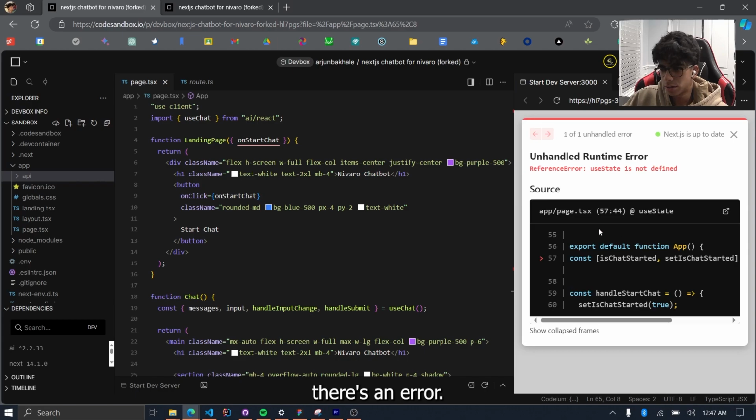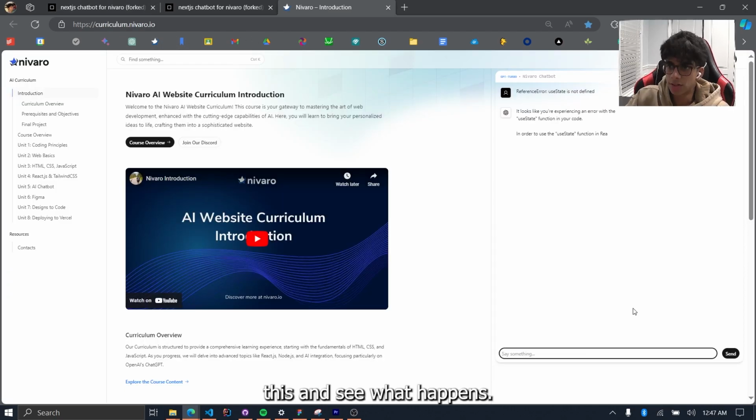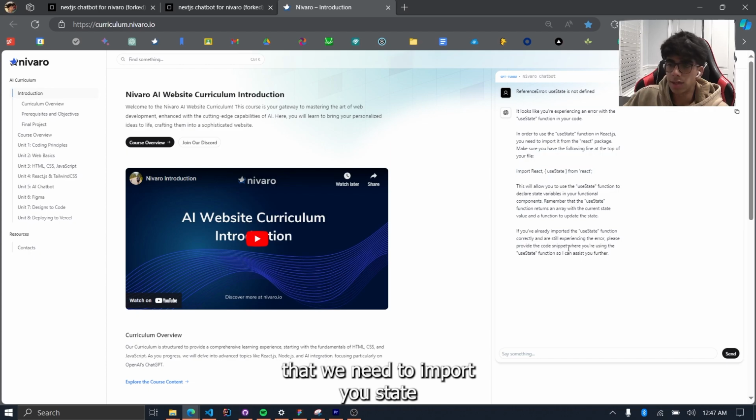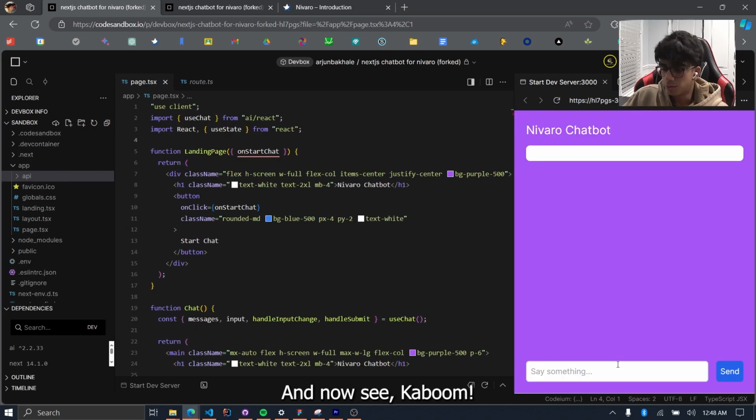There's an error. Where's that? It is saying that we don't have use state. Let me fix that real quick. Actually, I'm going to ask the Nivaro chatbot what it thinks about this. I'm going to go here and paste this and see what happens. Well, it says here that we probably need to import use state and to use this line of code. So I'm going to add that right here, save the file, and now let's see. Kaboom! Our app is working with the landing page.